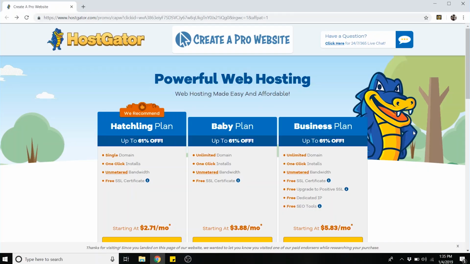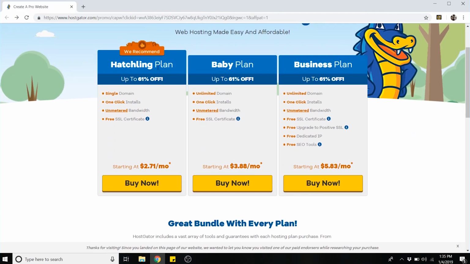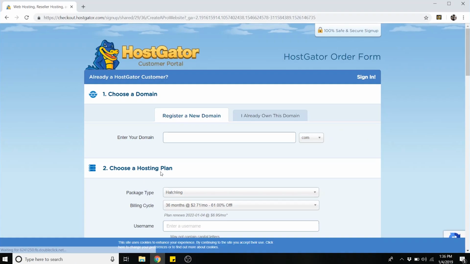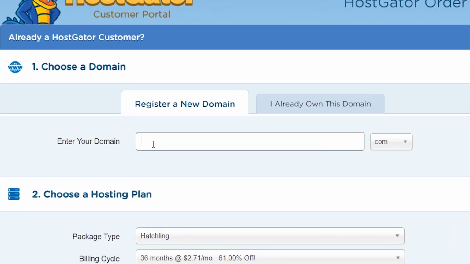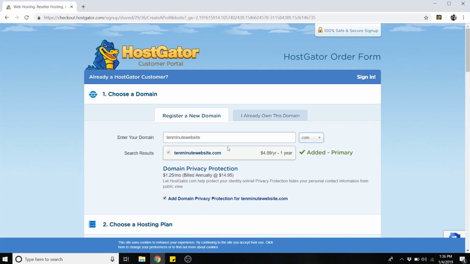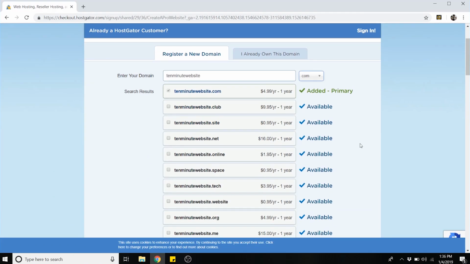So all we're gonna do is just go down, and we're just gonna choose the Hatchling plan. So just click on Buy Now, and then we're just gonna search for our domain name. So I'm gonna enter in my domain name that I want, which is 10minutewebsite.com. Very appropriate for this tutorial. And look at that, it's available, that's awesome.